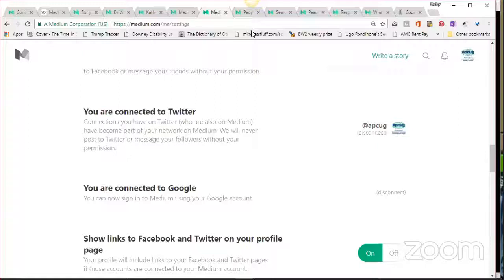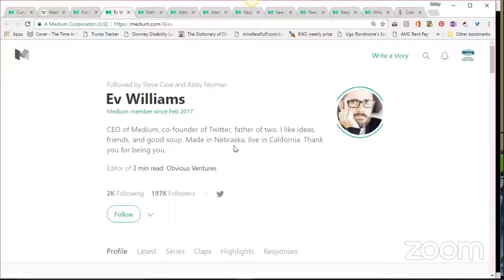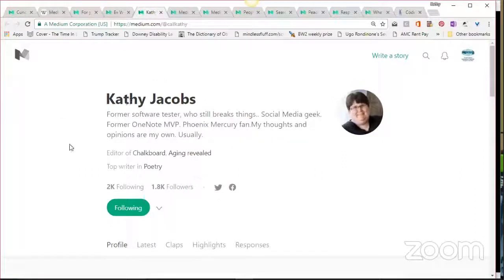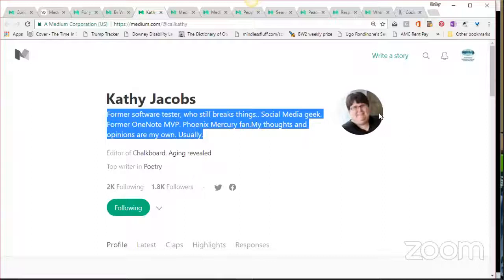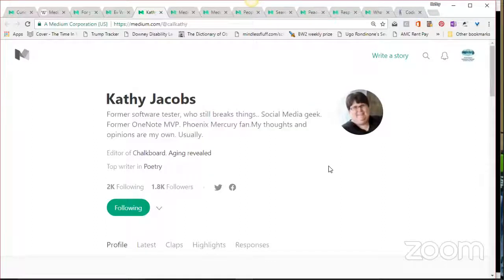So let's go look in detail at my profile, mostly because it's got more information on it than APCUG's does. As I said, the top of the profile, or the top of your home page, is pretty basic information. Who are you? How do you define yourself? And an image of you. If you have your Twitter account attached to your Medium account, the profile and the picture will come from your Twitter account. If your Twitter account is not connected, but your Facebook account is, it will use the information shared from your Facebook account.